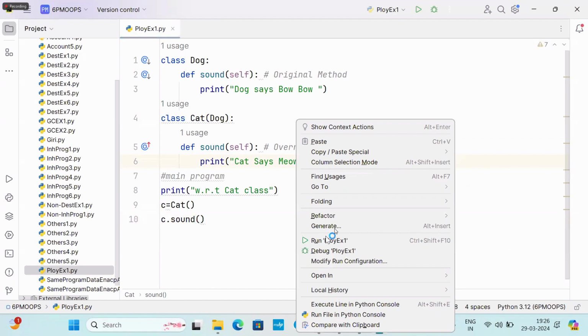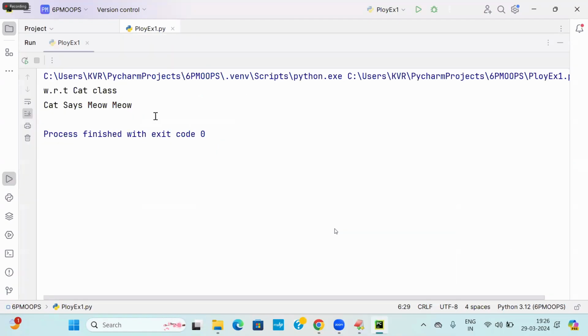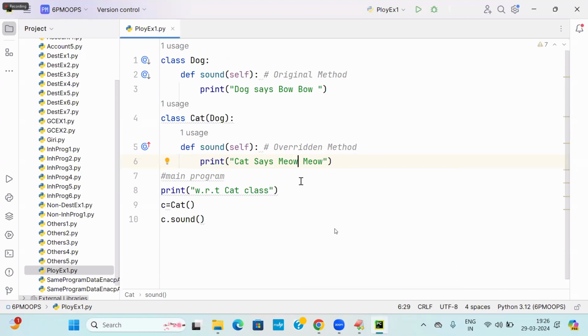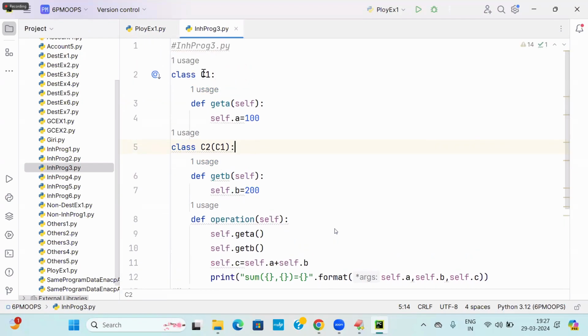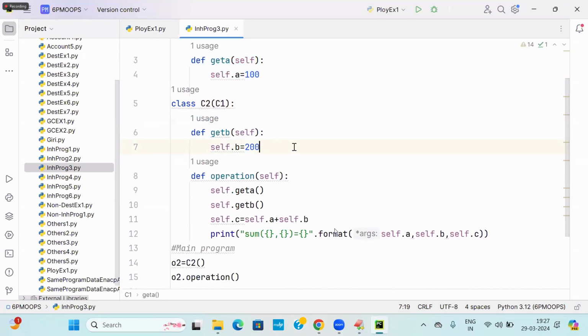Let us run this example. I got the answer like this. Now the question is, I want to call the dog animal sound also. How do you call it? You know, in our program students, when you look at that, this is a base class. This is a derived class. How did I call my base class methods? Self dot get A, self dot get B, because they are different methods.